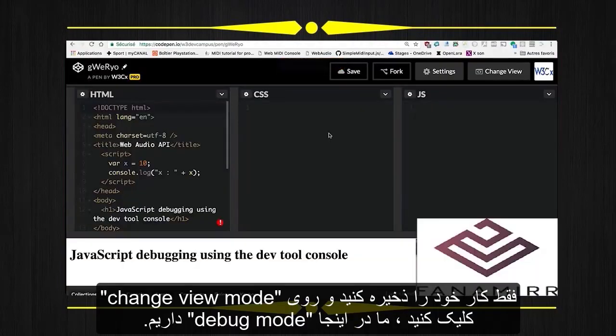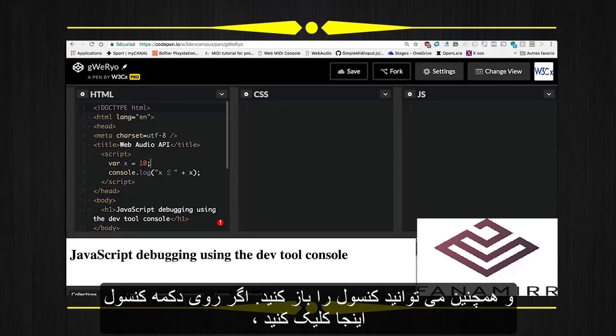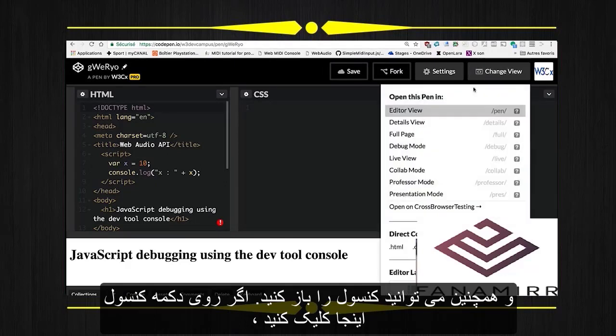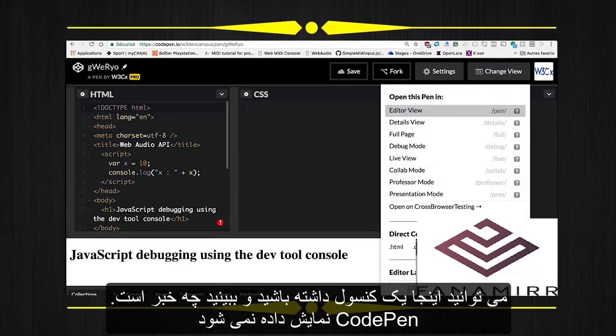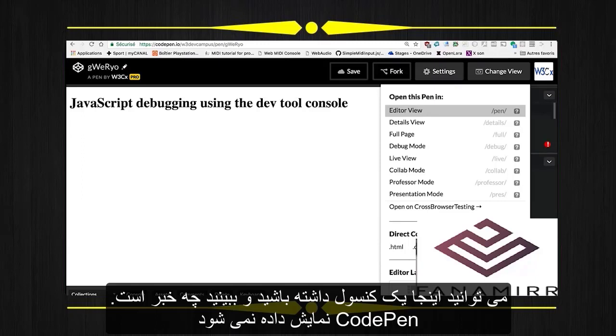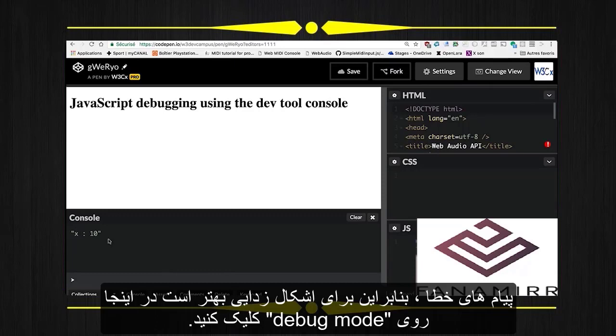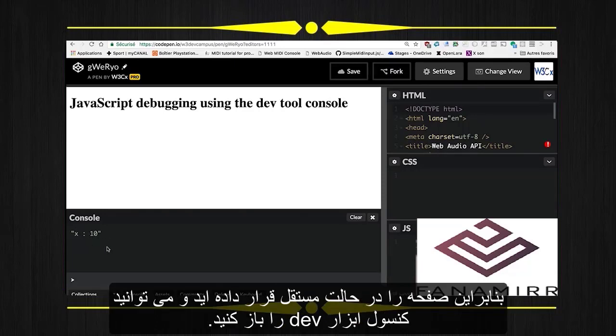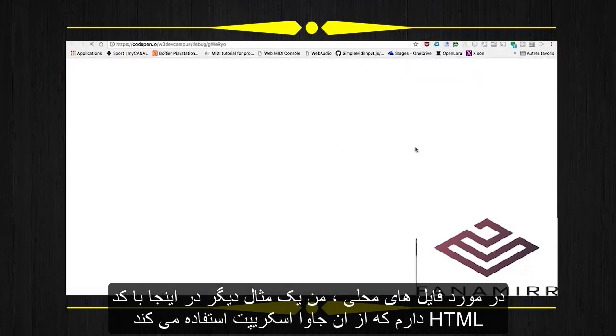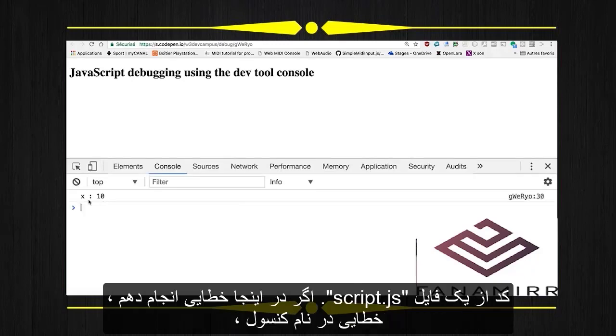With CodePen, another tool we use a lot in the course, you've got the debug mode. Just save your work and click on the change view mode. You've got debug mode here, and you can also open the console. If you click on the console button here, you can have the console here and see what is going on. CodePen does not display the error messages, so it's better for debugging to click on the debug mode here. So you've got the page in standalone mode, and you can open the DevTool console.